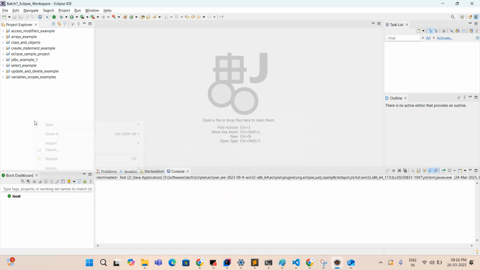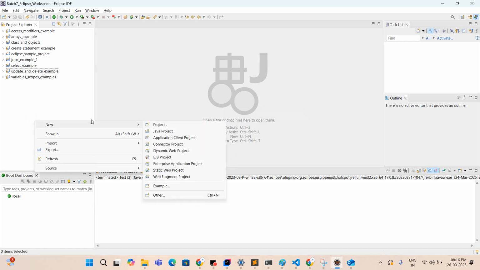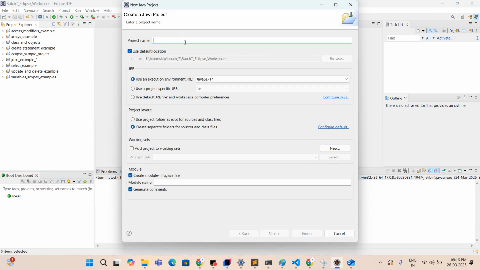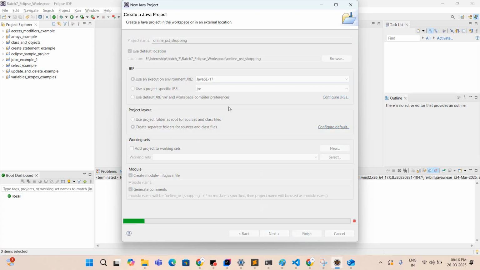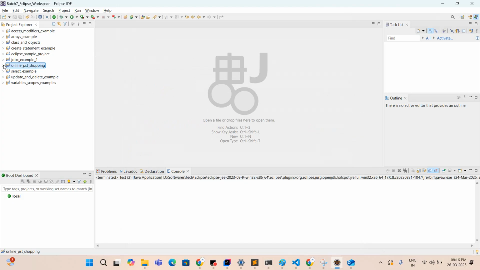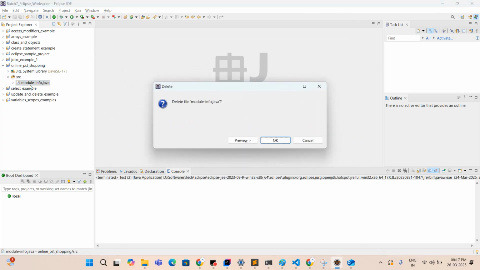Guys, if there are doubts, please stop me anywhere. Okay, so new Java project. I'm taking a Java project here, named online PST shopping, whatever the project name, and then hit finish. Expand this Java project and delete the module file.